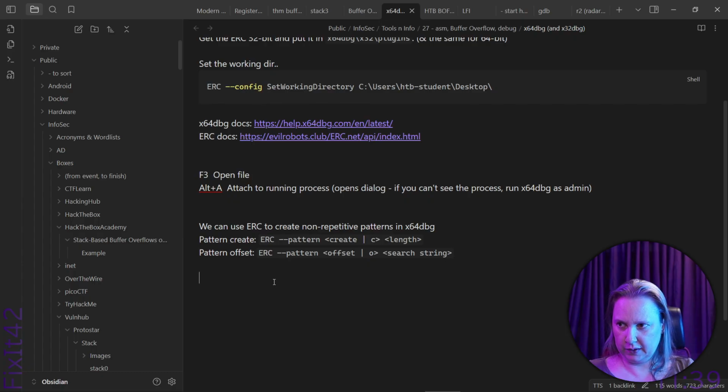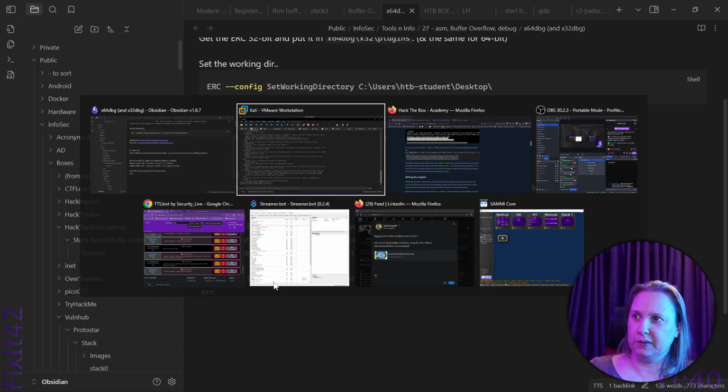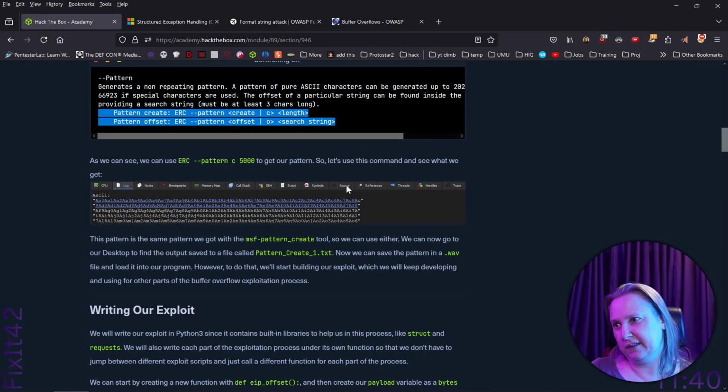Yeah, let's do ERC. Run ERC on the log tab at the command line. Right, this was missing from the other thing. So it's kind of obvious that we need to do something like this, but they should still say it, right?